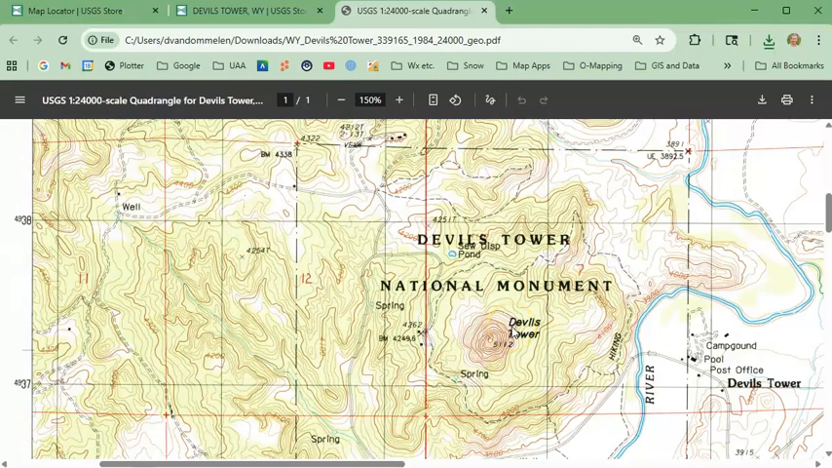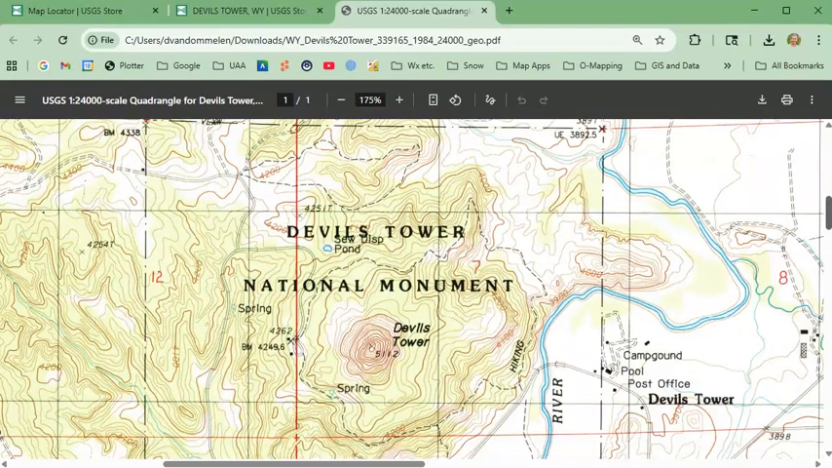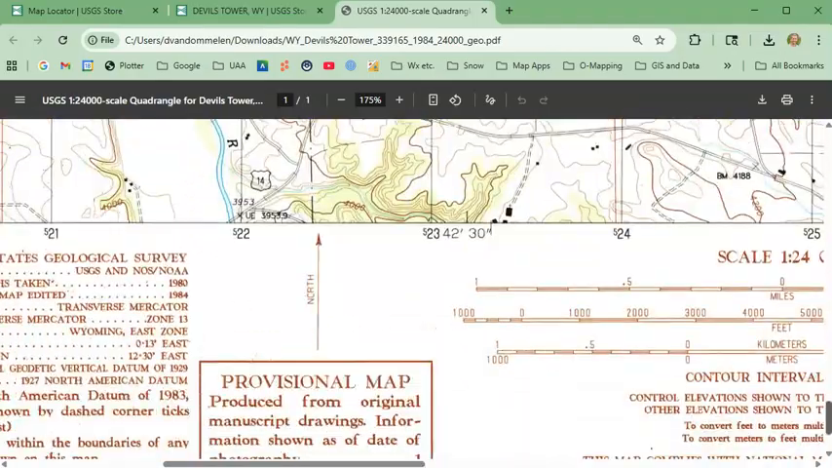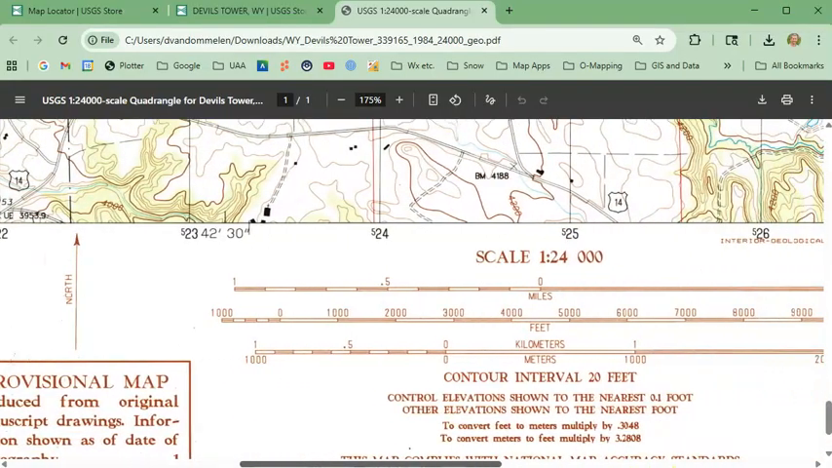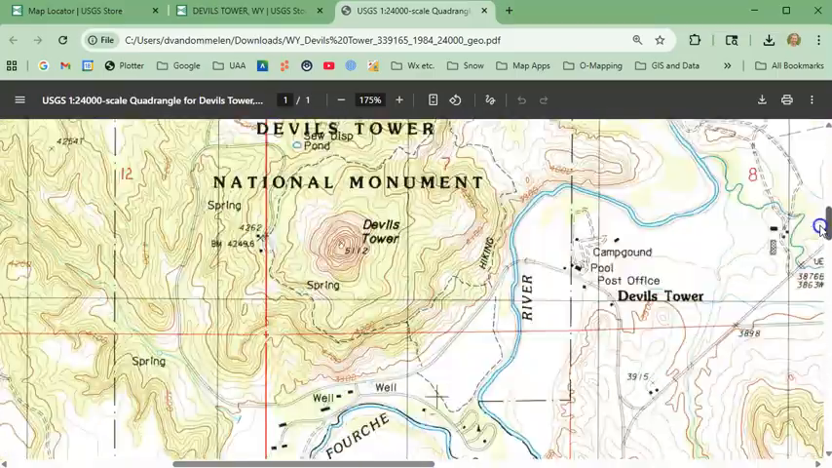What I want you to do is then take a look at how you can see it in Google Earth, which is very beautiful, but then try to appreciate how we can systematically view the contours and the topography of an area like Devil's Tower by looking at the brown contour lines. Each of these lines represents a change in elevation of a certain number of feet, and you can look down at the bottom of the map here, and you'll see it scales 1 to 24,000. And it also tells you that the contour interval is 20 feet.